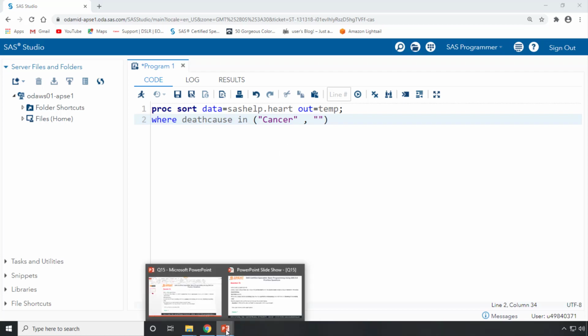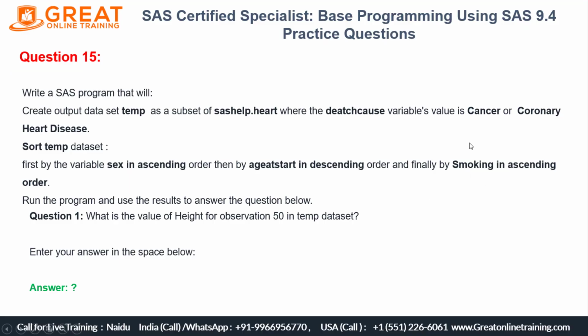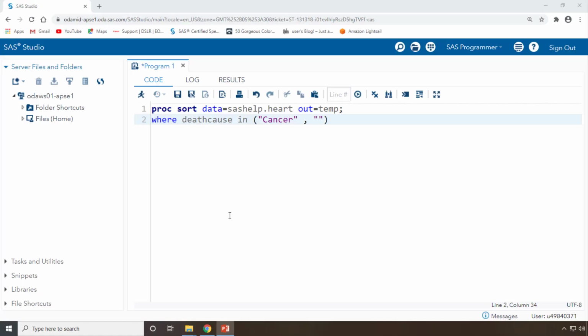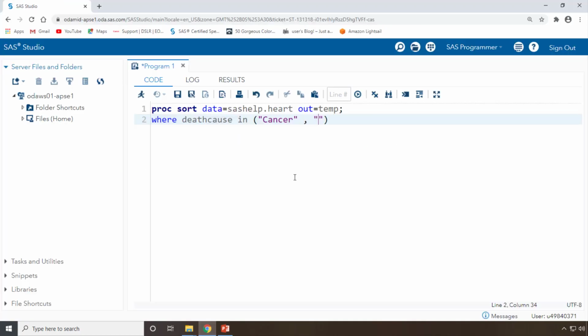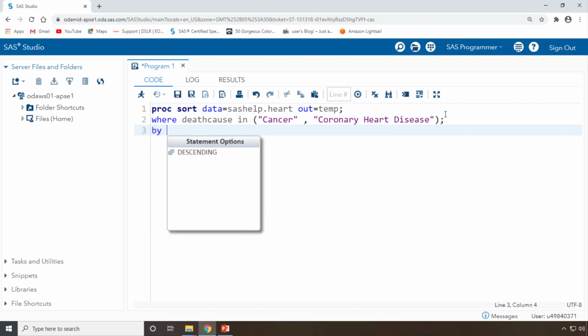So the second value is what they have written here, coronary heart disease. Instead of taking a risk of typing the spelling, I'll just copy paste it, so that I get it as it is according to the question, and I don't need to double check my program again to see whether the data is filtered or not. According to my question, one is cancer and the second one is coronary heart disease. I'm just filtering it.